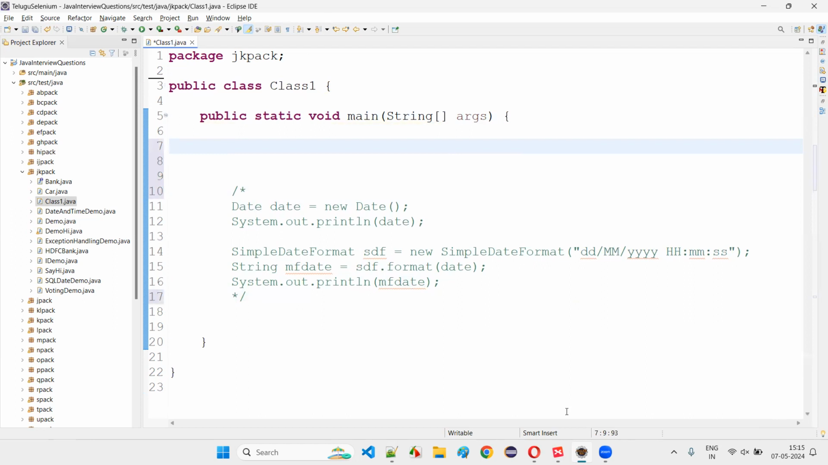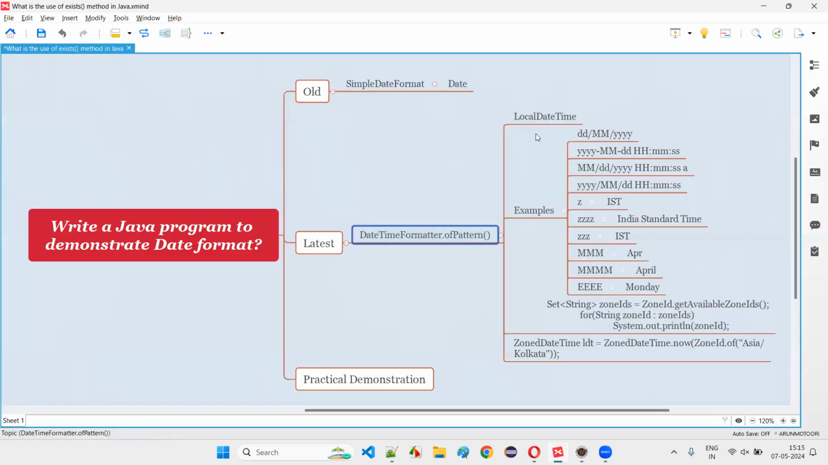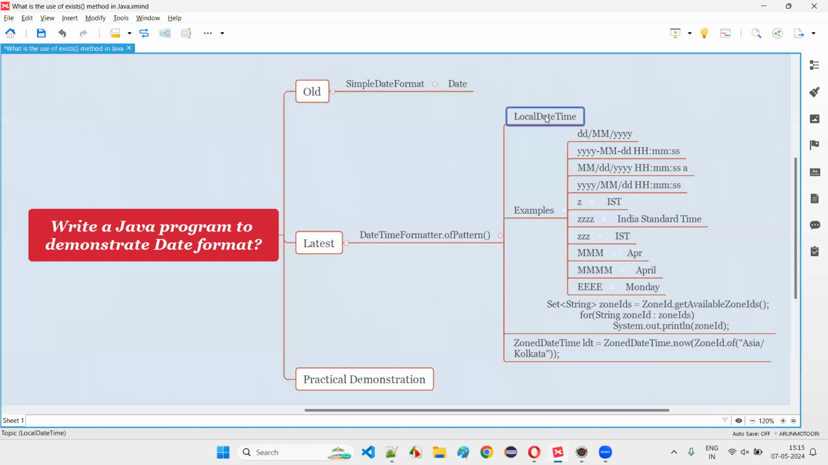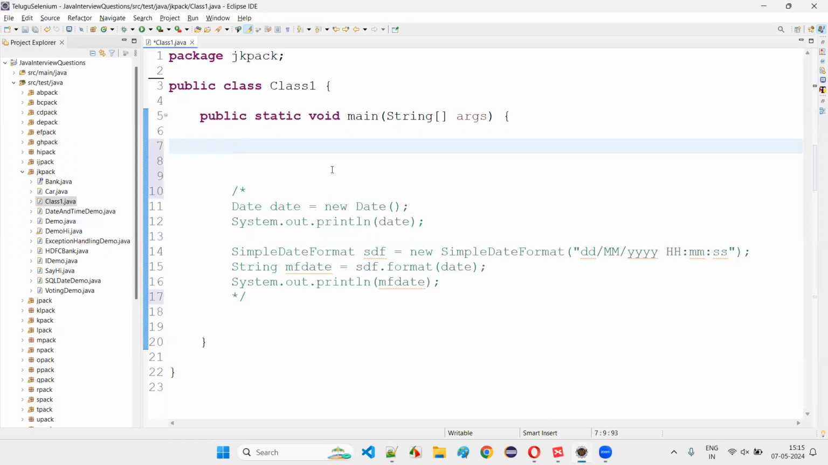So shift to the latest one, and here we have different classes, guys. LocalDate class is there, LocalTime class is there, LocalDateTime is there. If you want both date and time, instead of LocalDate and LocalTime, you go with LocalDateTime. That will give you both date and time. If you go with only LocalDate, only the date will come. If you go with only LocalTime, only the time will come.